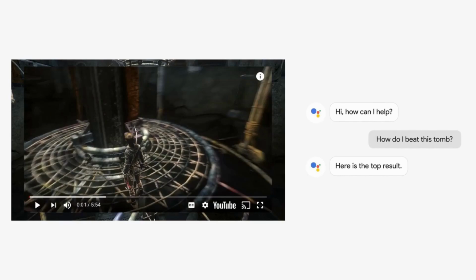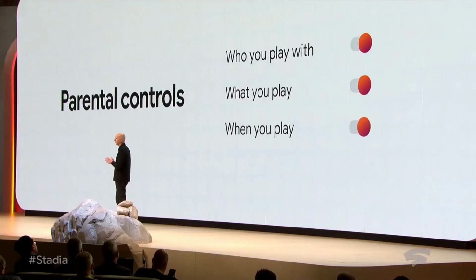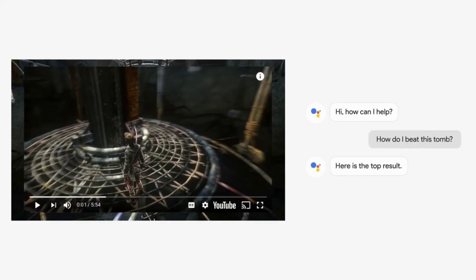So what is it trying to show here? Well, this individual here is playing this game, and they're stuck. It's one of the Tomb Raider games, and they can't figure out how to get past this tomb or this level. So they push the Stadia, the Google Assistant button, and say, "How do I beat this tomb?" And then it says, "Here's the top result." And what it's showing here is it pulls up a YouTube video of somebody who's played through that part and then shows it to you so you can see how they beat the tomb, and then you can do it yourself.